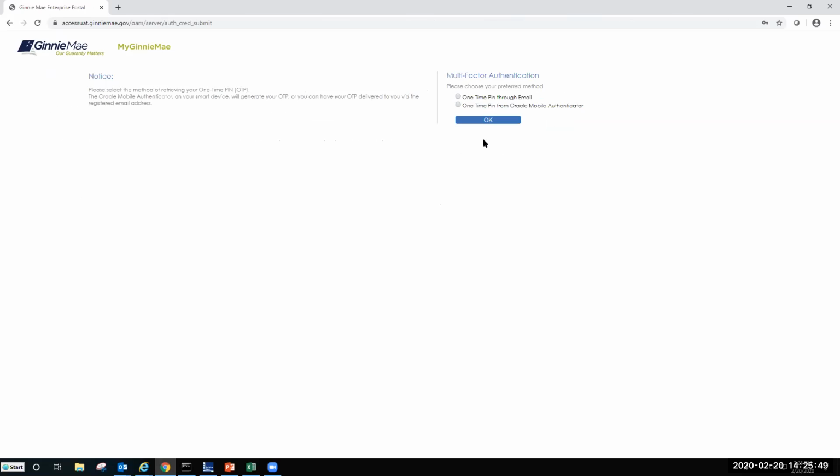All right. So once you have successfully entered your correct email and password, you will land onto the multi-factor authentication page. Now, please note here you have the option of receiving your one-time PIN through your email, or you have the option of receiving it through the Oracle Mobile Authenticator. Now, this is a mobile app that is installed in your smart device, which you can register with, and you can receive your one-time PIN through the Mobile Authenticator application.